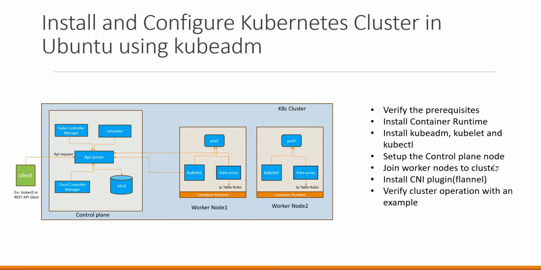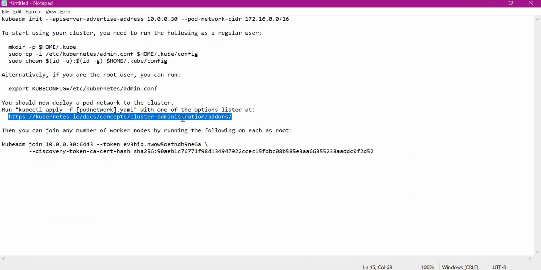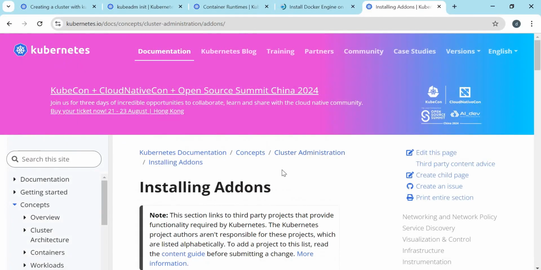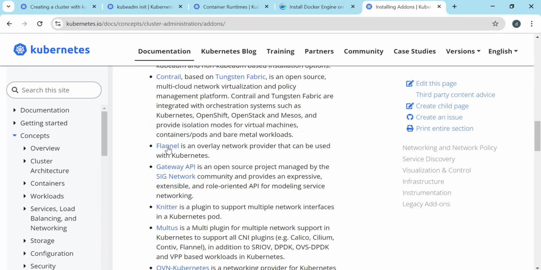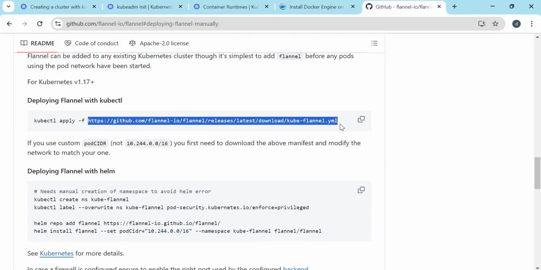Now we need to join the worker nodes to the cluster. Before joining the worker nodes to the cluster, we need to install the CNI plugin. For this demo, we are using Flannel as the CNI plugin. So let us open this link. This page contains various add-ons for CNI. Here let us click on Flannel. So this is the YAML file we need to download.